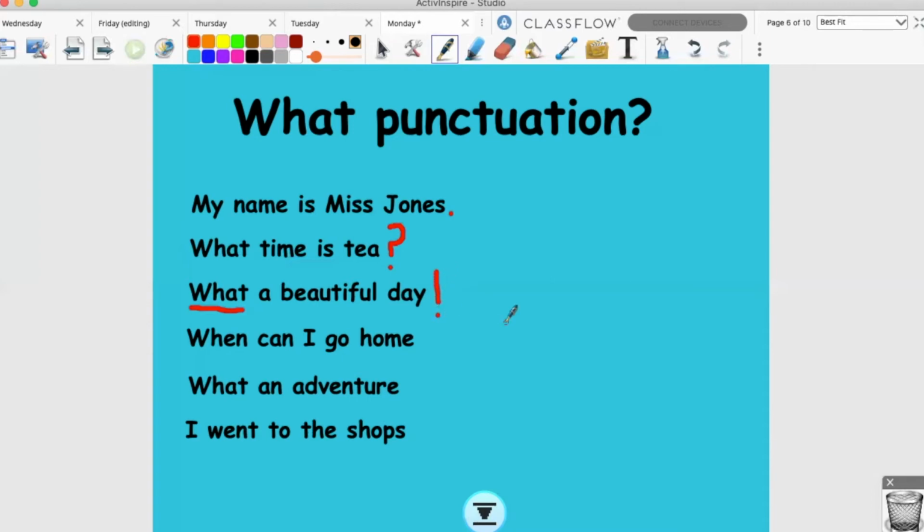My next sentence says, when can I go home? When can I go home? Are they telling us something for a command? Are they asking a question? Are they exclaiming something? Yeah, they're asking a question. They want to know when they can go home, so it's a curly question mark.